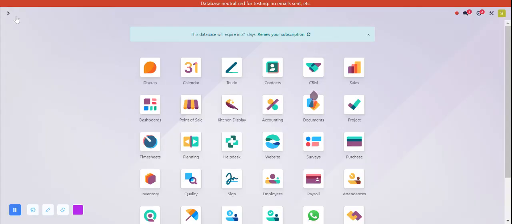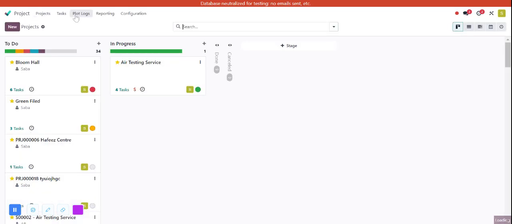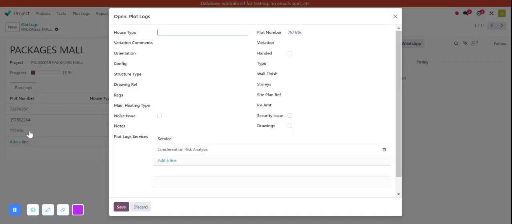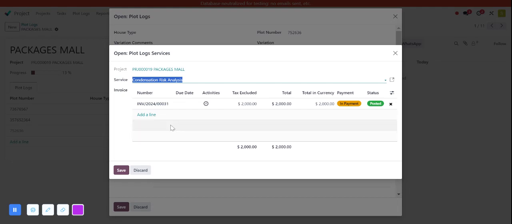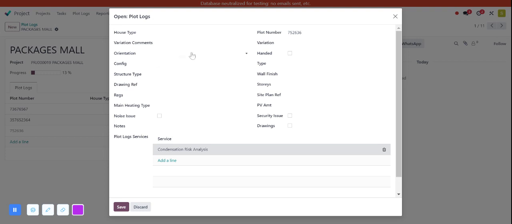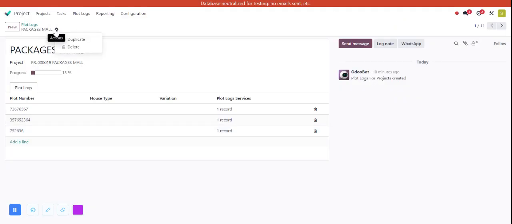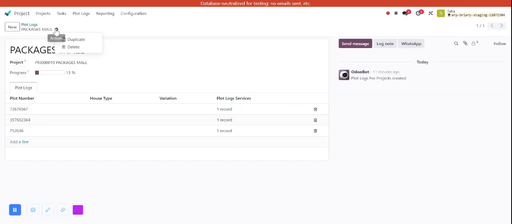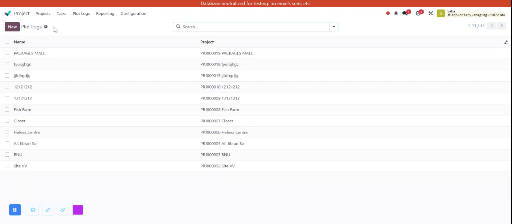Now if we go back to the project, we can move to the plot logs. It was condensation risk analysis, you can just click, and here we go, the invoice for the plot log is automatically updated. But this information needs to be provided manually on each of the plot logs, or you can just import the data. Here you can click on the settings, and we have the option to upload the plot logs, to import the plot logs, import records.